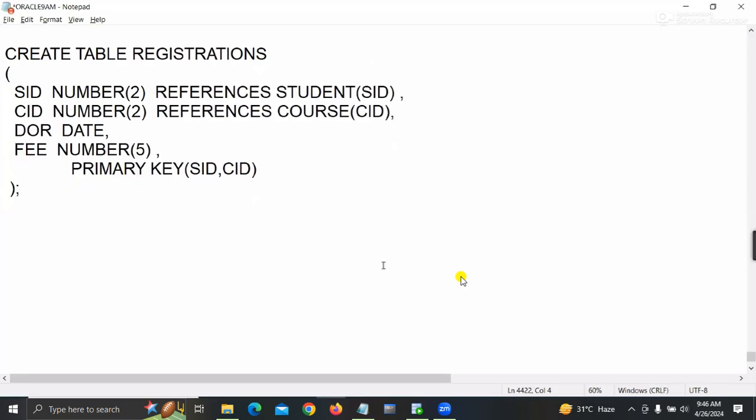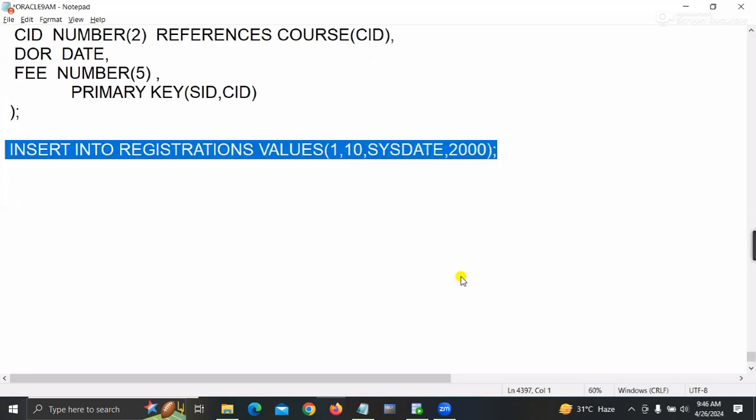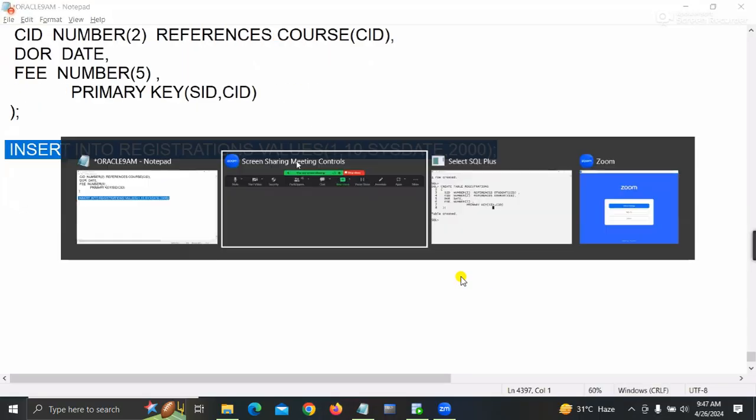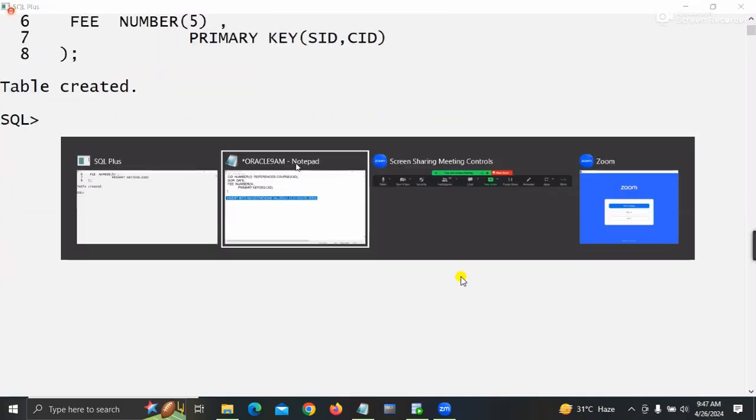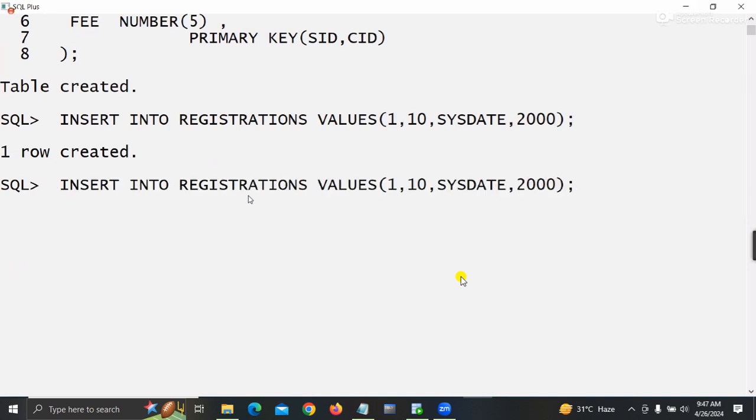Then allowed or not allowed? Student 1, course is 10, date, fee paid 2000. Execute this query. One row created. Next one: student 1 joined for course 11. Allowed or not allowed? Allowed.